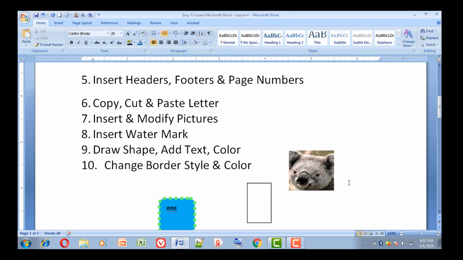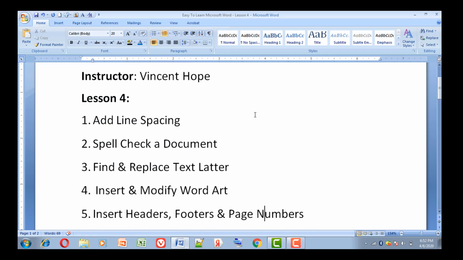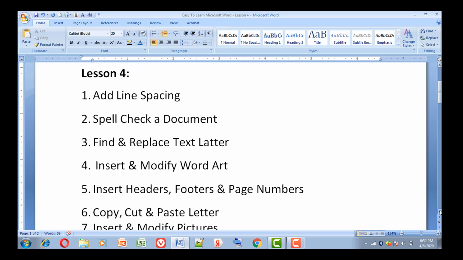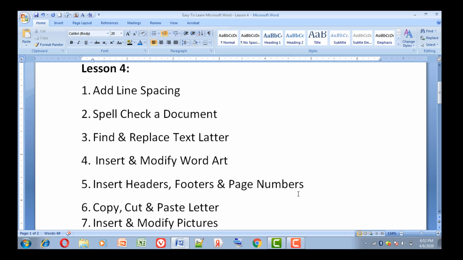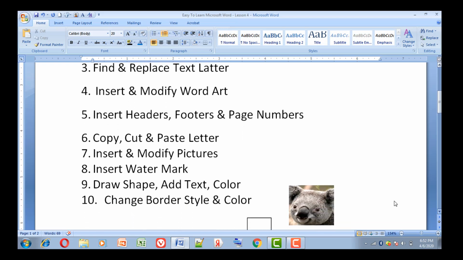So you can see what we have done so far. So far, what have we done? Let's go back again. We have added line spacing. We have spell checked the document. We have found and replaced text. We have inserted word arts. We have inserted headers, footers and page numbers. We've copied and pasted text, inserted and modified pictures, inserted a watermark, drawn a shape, added text and color, and changed border style and color.